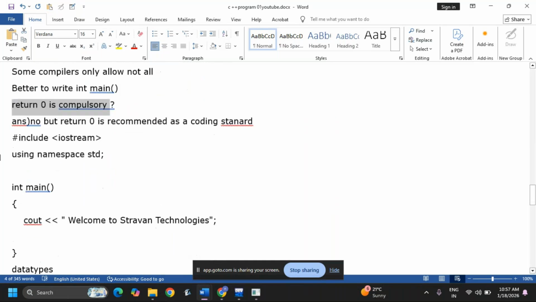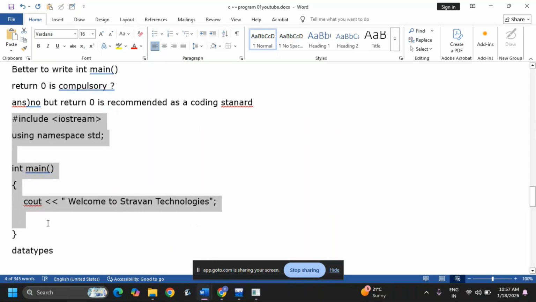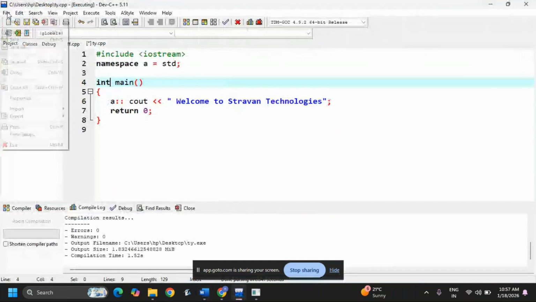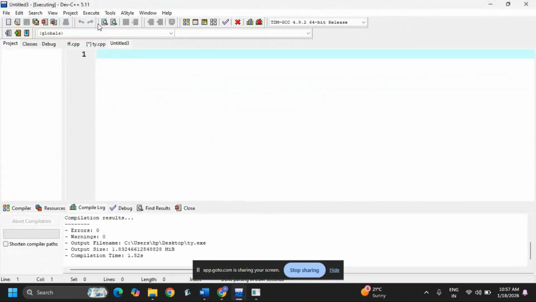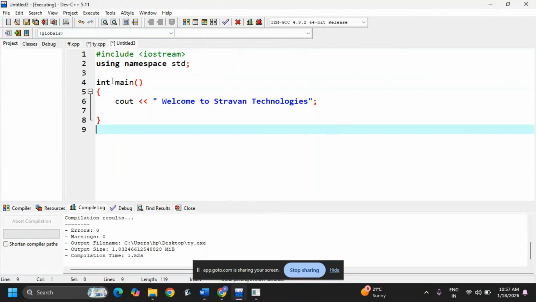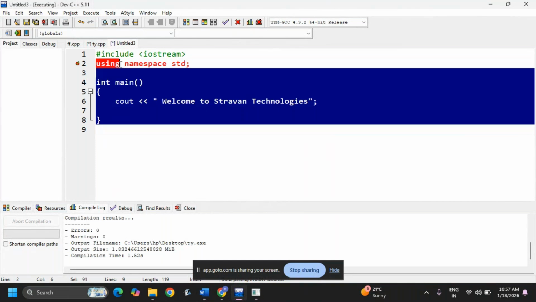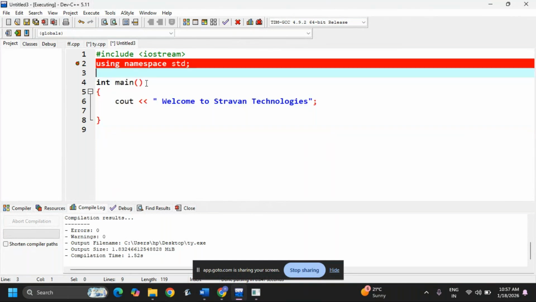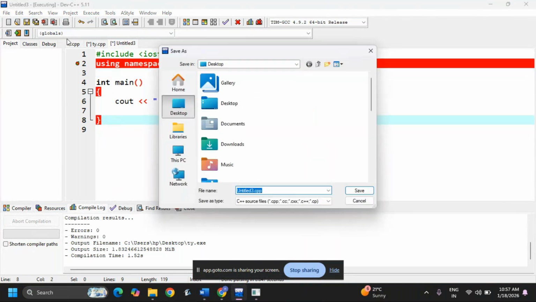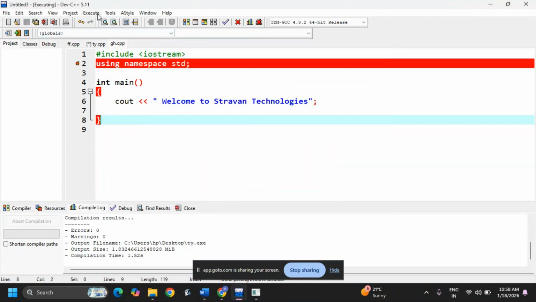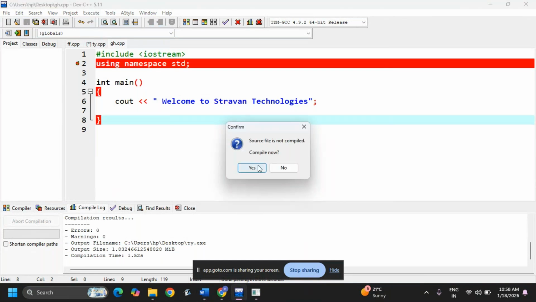Now we'll see one more time. I'm writing one program, I'm not writing the return statement. We'll see. File, new, source file. See here, #include <iostream>, using namespace std, and int main. See, cout, welcome to Shravan Technologies. See, that return statement I'm not writing. Now I'm saving this program with some name. Now execute, run the code.